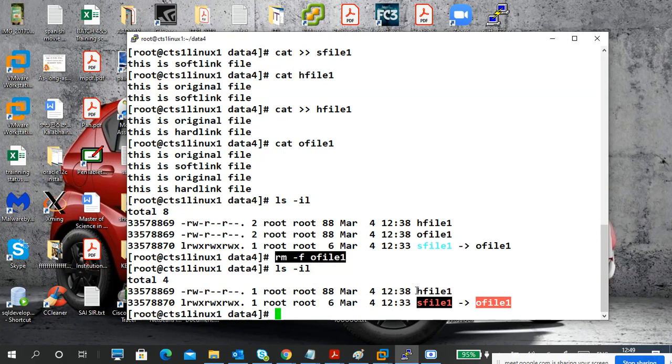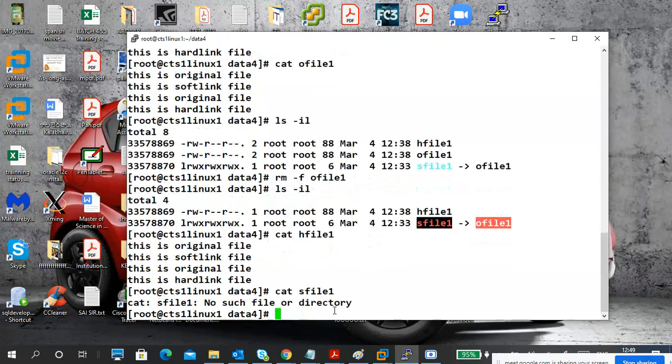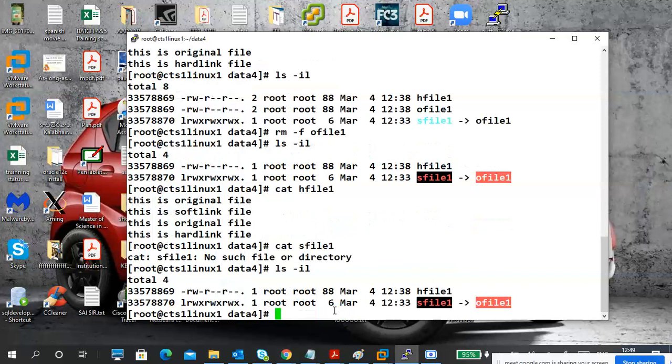the original file. I deleted the original file, and we have a hard link file, and the soft link file got highlighted like this. So first we'll check cat h file 1. So data is there. So h file 1 is no problem. Okay, so first we'll see s file 1, and it is showing no such file or directory. But in the list it is showing, but it is invalid. So our system is not recognizing the original file.